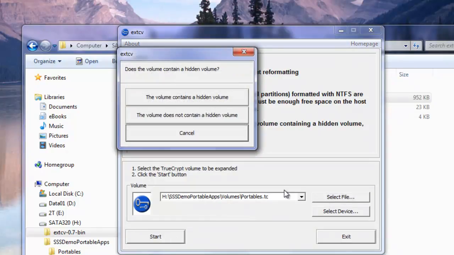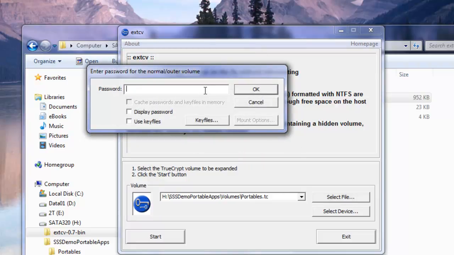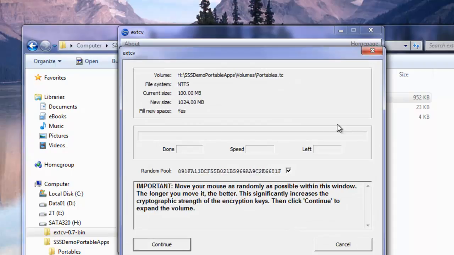The next thing we have to do is hit start. The volume does not contain any hidden volume. The password for the volume is portables, all lowercase, so if you see that there. Okay, and we're going to make this into a 1 gig volume, so I'm just going to choose 1, and we've got it marked as gigabytes, so we're going to just hit continue. Now we need to move this around to make the security a little more random on here. Alright, so now I'm just going to hit continue.